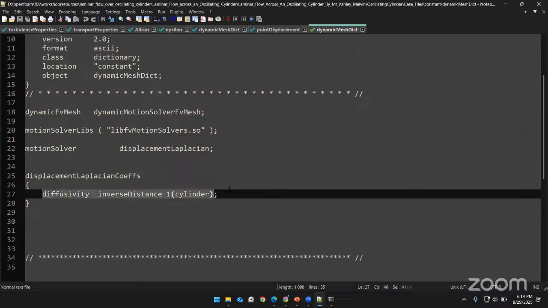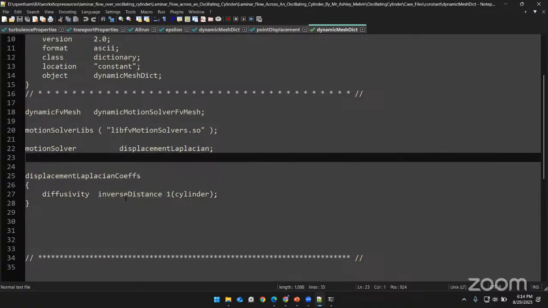The diffusivity chosen is the inverse distance. The inverse distance means that the deformation will decrease as the distance from the moving body increases. So the cells farther from the moving boundary will be less affected by the displacement of that boundary. That is what inverse distance means.